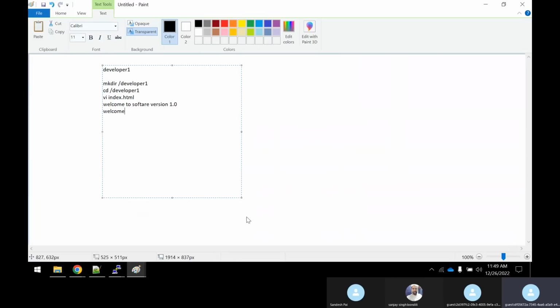Then again, he'll be writing something like welcome to the software version 2. I'm just writing text, but he'll be writing code like this. Like this, he'll keep writing code. It means that for the first half of the day, from morning to afternoon, he keeps writing the code. He has not committed anything. He's just writing the code on his system.